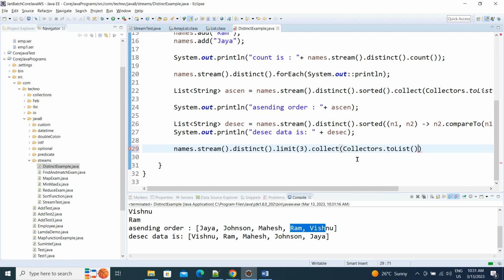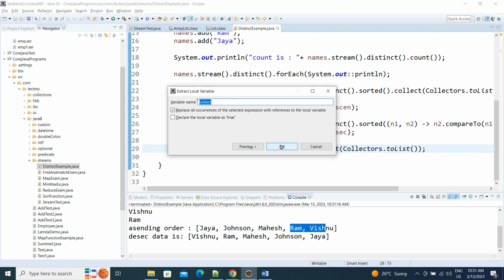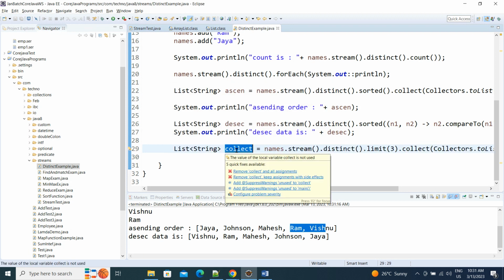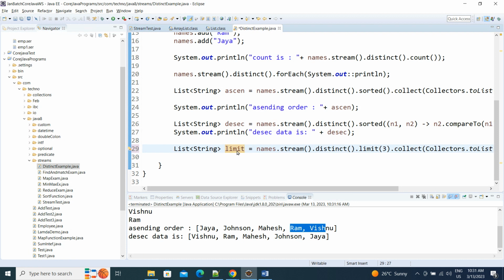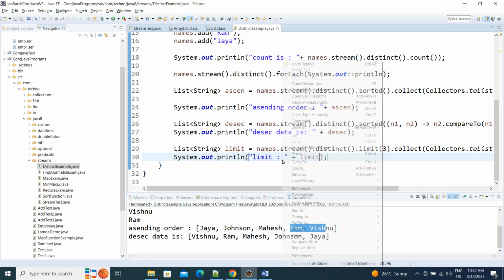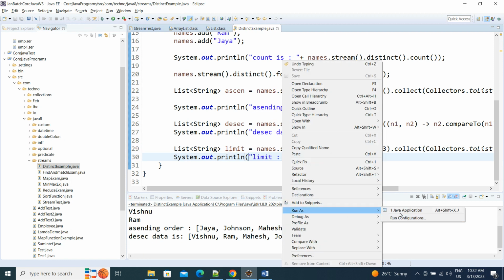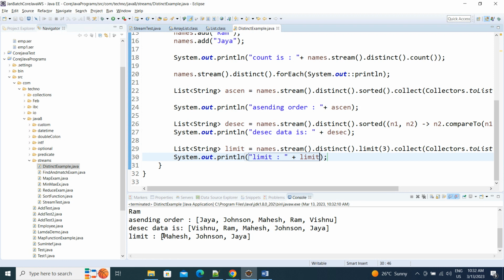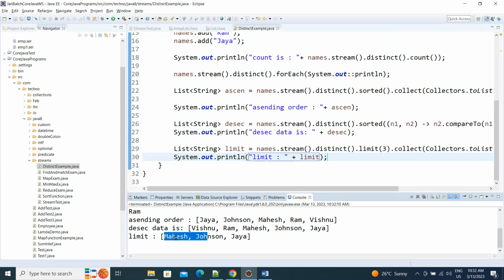Dot toList. So now, out of all the results that are there, I'm getting only three elements. Sorry, guys. In that case, we can use the limit function to restrict the data which is returned. Now let's see, it is giving only three things.